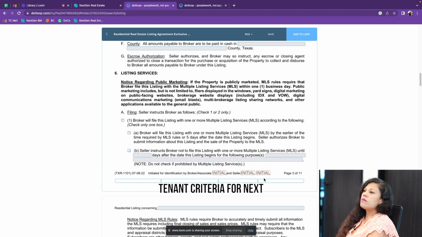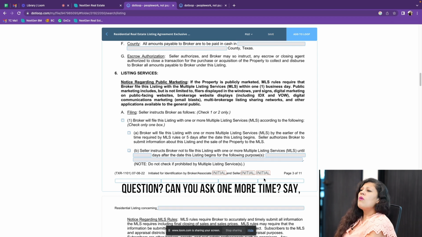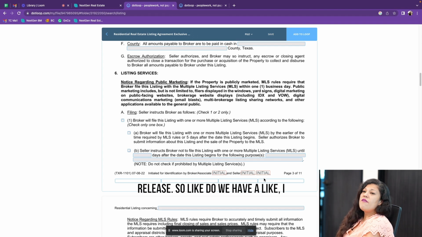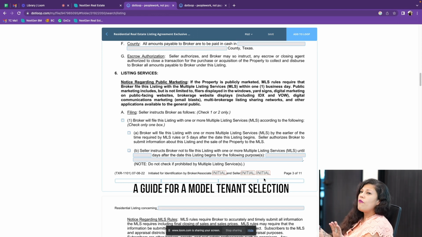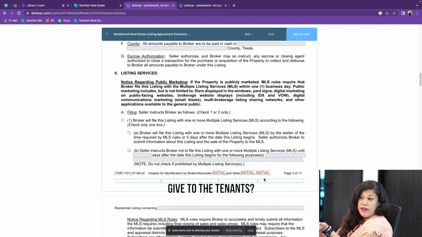Do you have a model tenant criteria for Next Gen, if you have a listing that's released? Sorry, going off topic. Oh, no, it's okay. Not that I know of. What was the question? Can you ask one more time? Speak louder. A model tenant addenda, if you have a listing release. Do we have a checklist or a guide for a model tenant selection criteria that the landlord can use to give to the tenants?